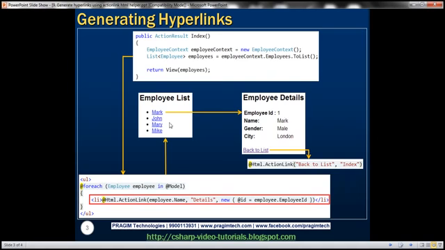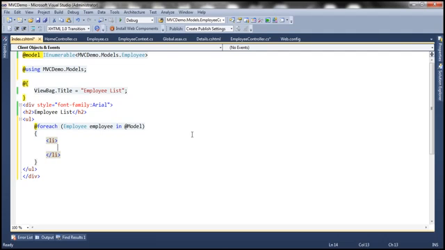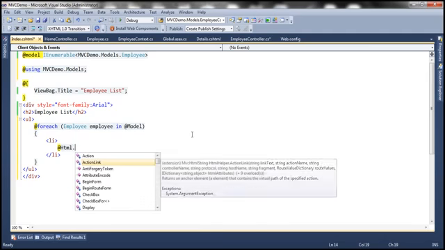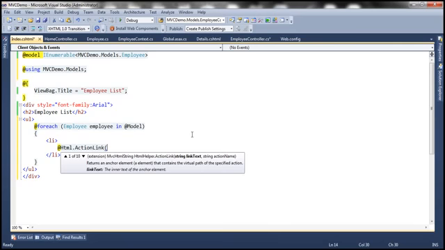To generate the hyperlink, you can either hard code the string, like you can literally generate the anchor tag there. Instead of that, MVC provides HTML helpers. So I can use the HTML helper. So @Html dot, there is a helper method ActionLink. And look at the IntelliSense.